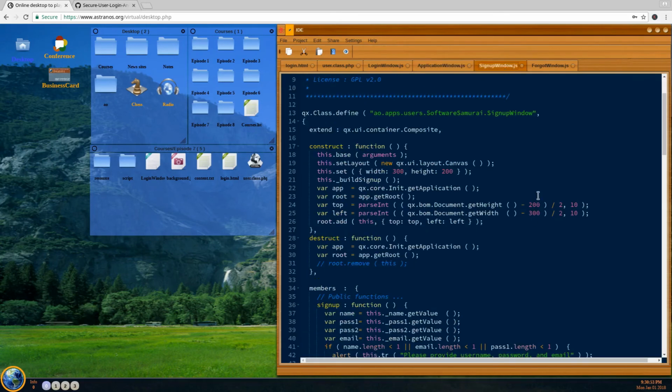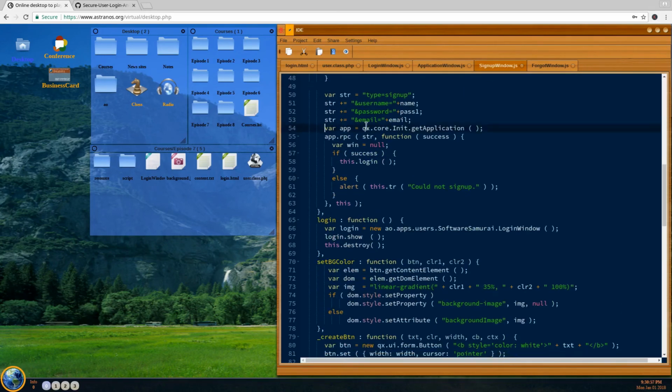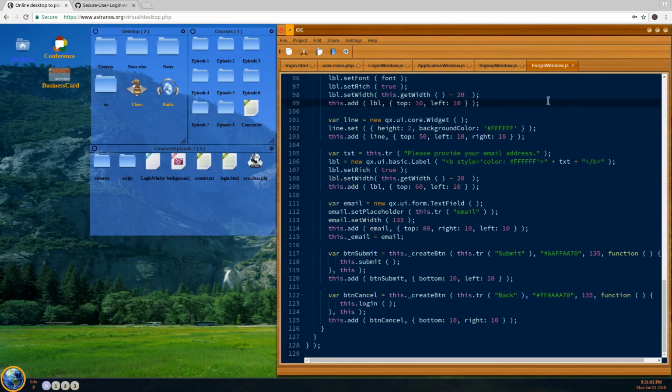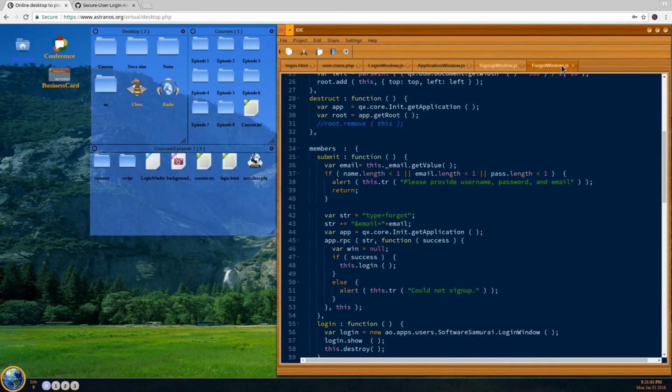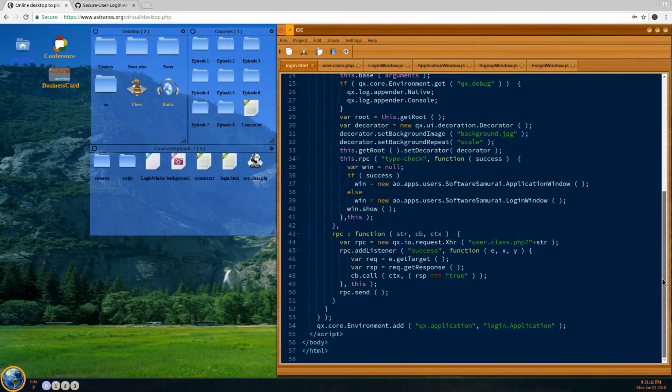Then the sign up window handles all the functionality of signing up. And again, here we're going to use the application's .rpc function. And the same thing is for the forgot window. So all of this functionality has been implemented. So the last thing that I want to take a look at is the main login page.